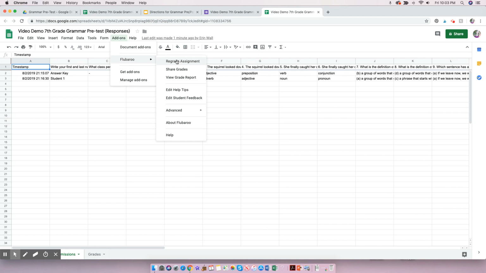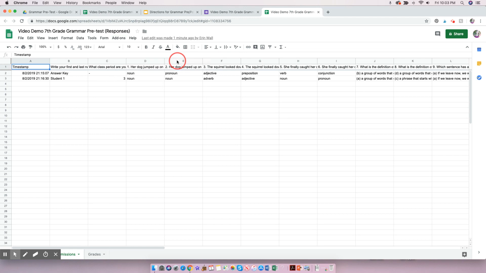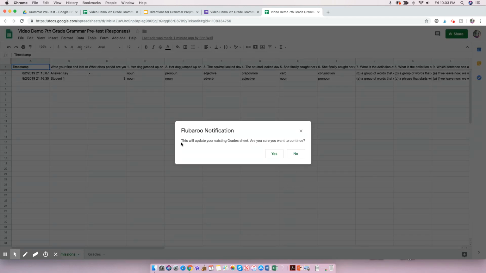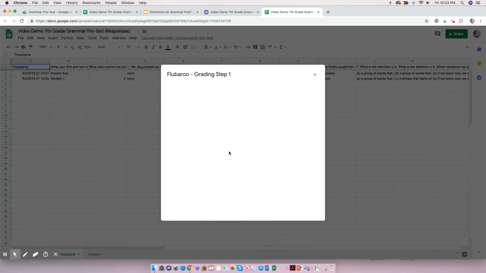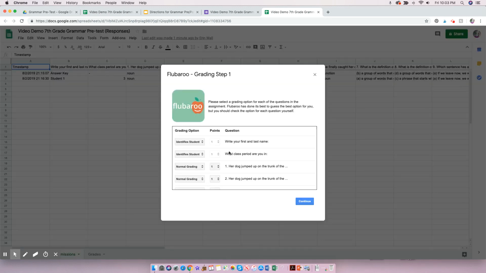Mine says regrade because I messed up in that last video and I've already graded it once. So I'm going to go ahead, just to show you through this, and hit regrade. This will update my existing grade sheet. That's fine. That also shows that if you need to grade it again later, you could, if a new student finished or maybe somebody was absent.